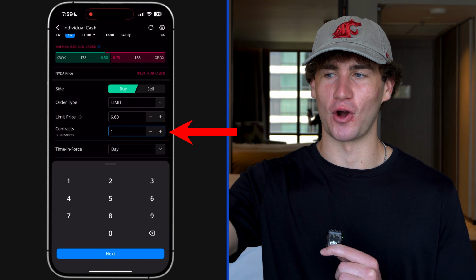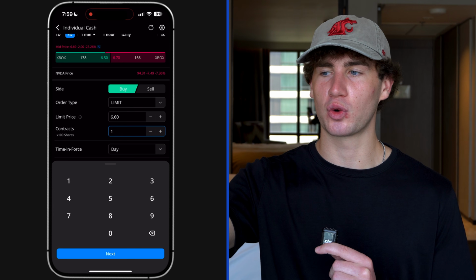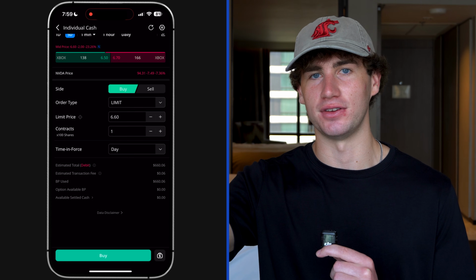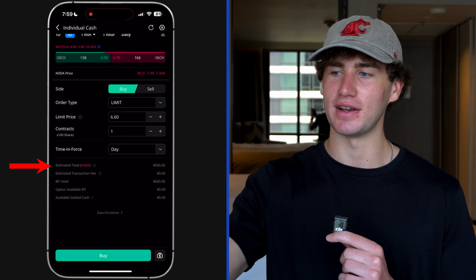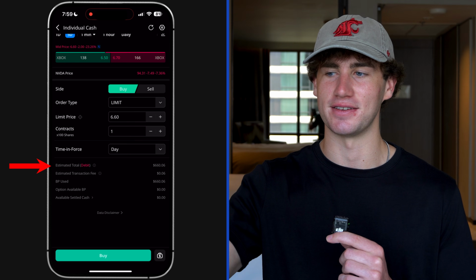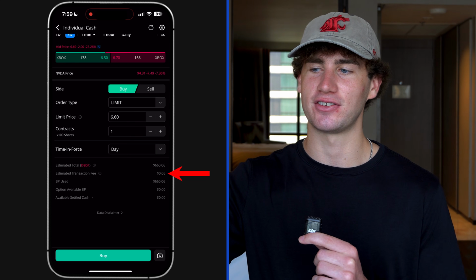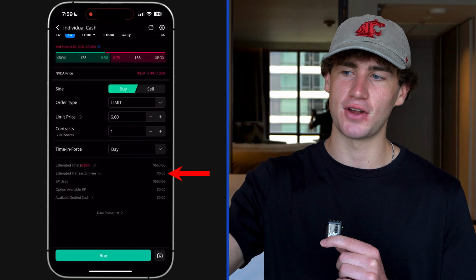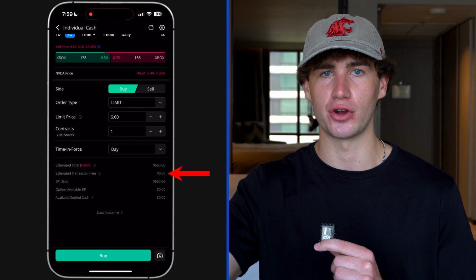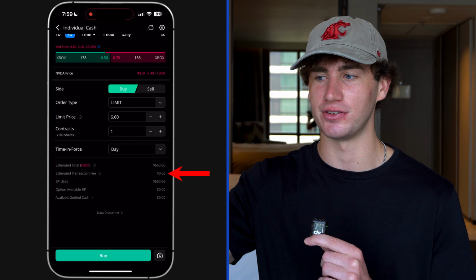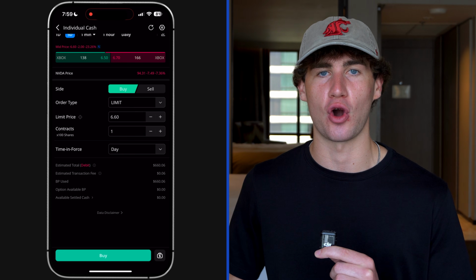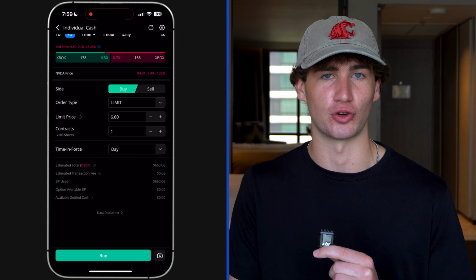Next is the number of contracts. Let's leave this as 1 because we're already going to be paying a $660 premium. You'll then see the estimated order total at the bottom, which is $660.06. Then you'll see the estimated transaction fee. Now, this is not a fee that Webull collects for their own good. They're required to pay this to US regulatory agencies. On Webull, there are no contract fees or commissions for trading options.